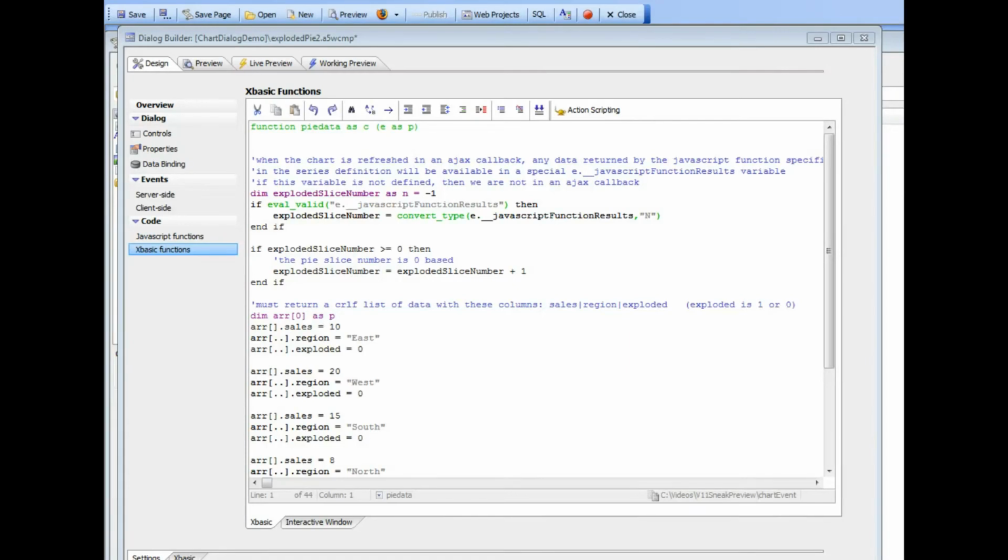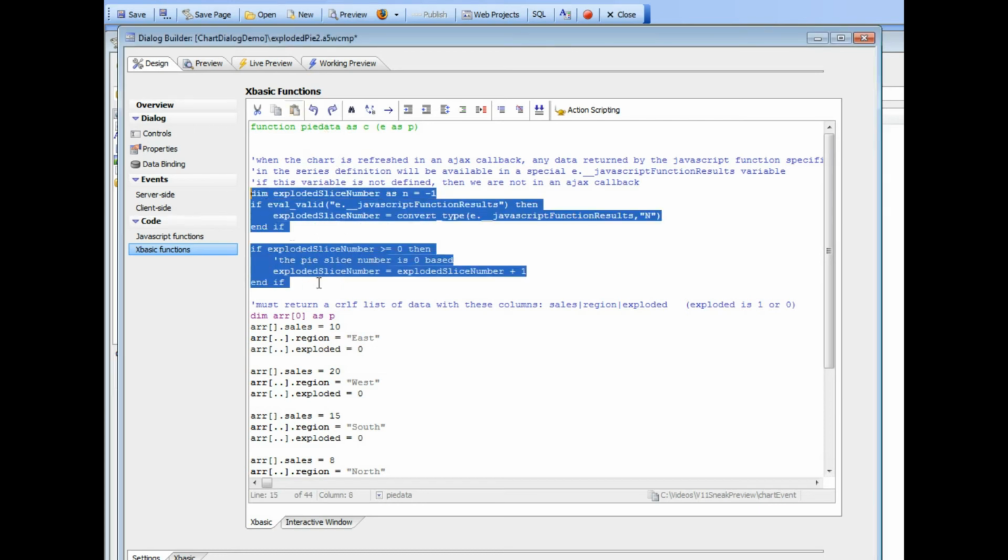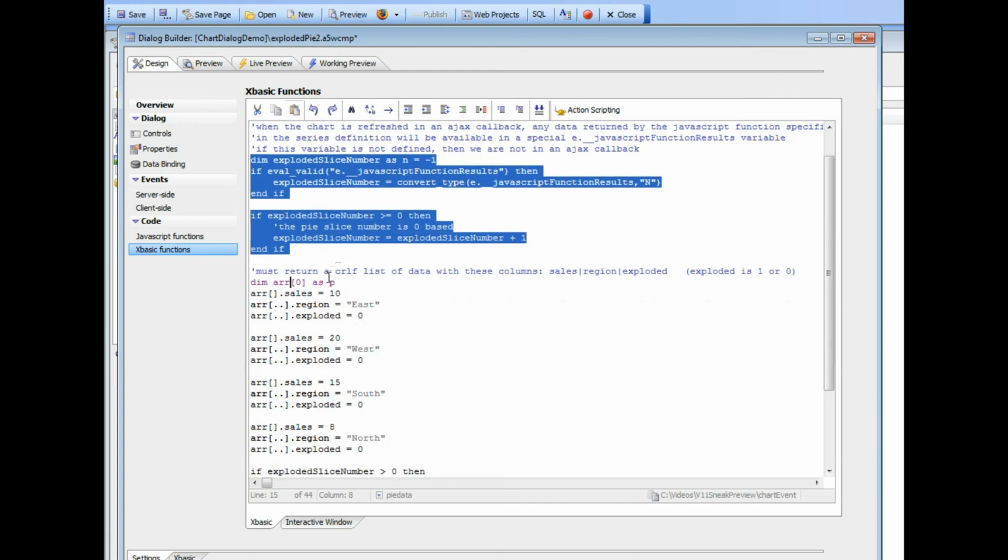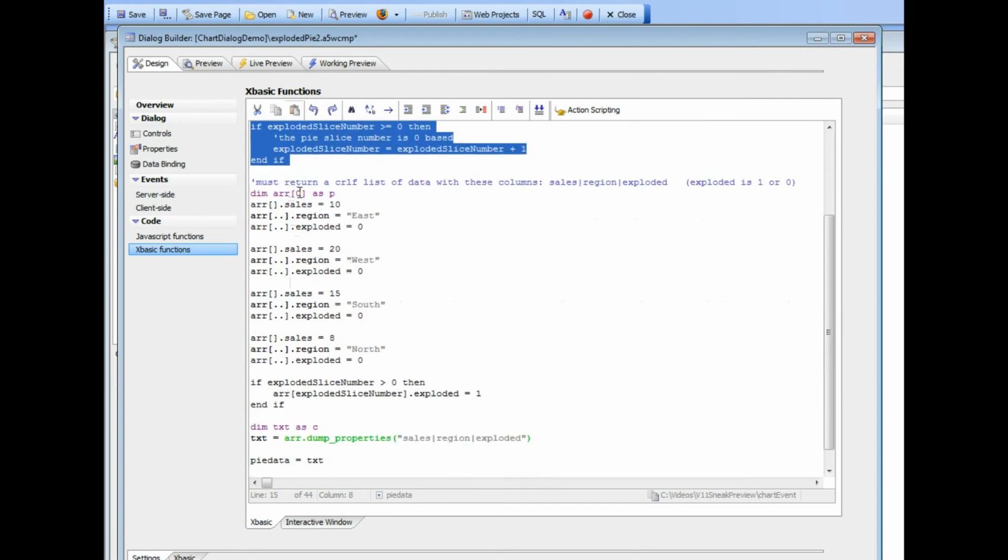So we're continuing our discussion on the exploding pie chart, and we're looking at the XBasic function that computes the data for the custom series. Temporarily, let's just ignore this portion of the code over here, and we can see that we're creating an array initially with no entries in it, and then we're populating the array.